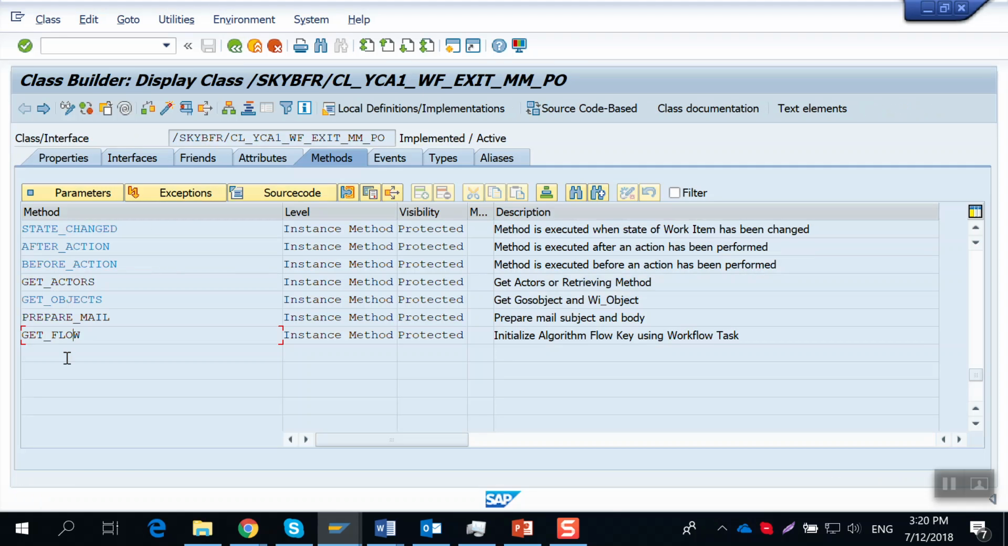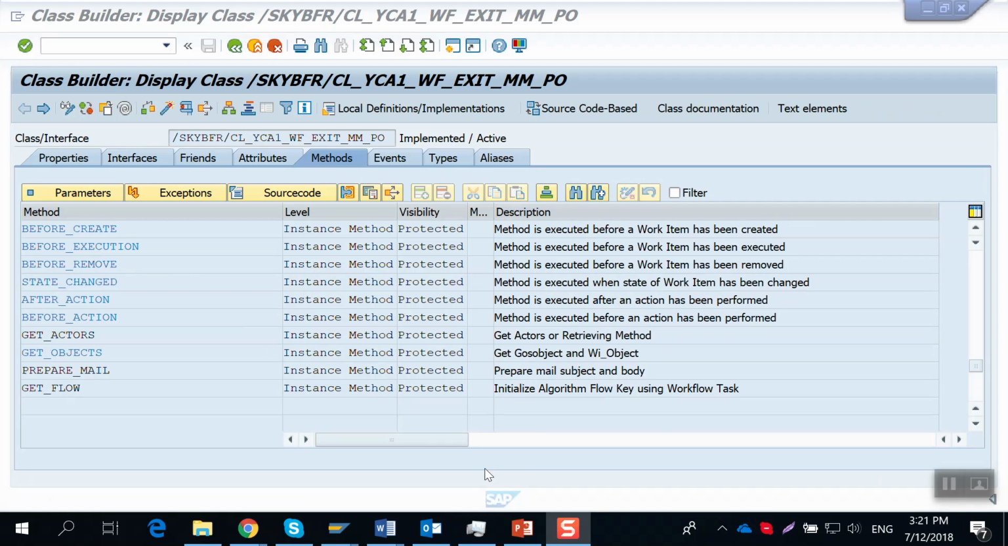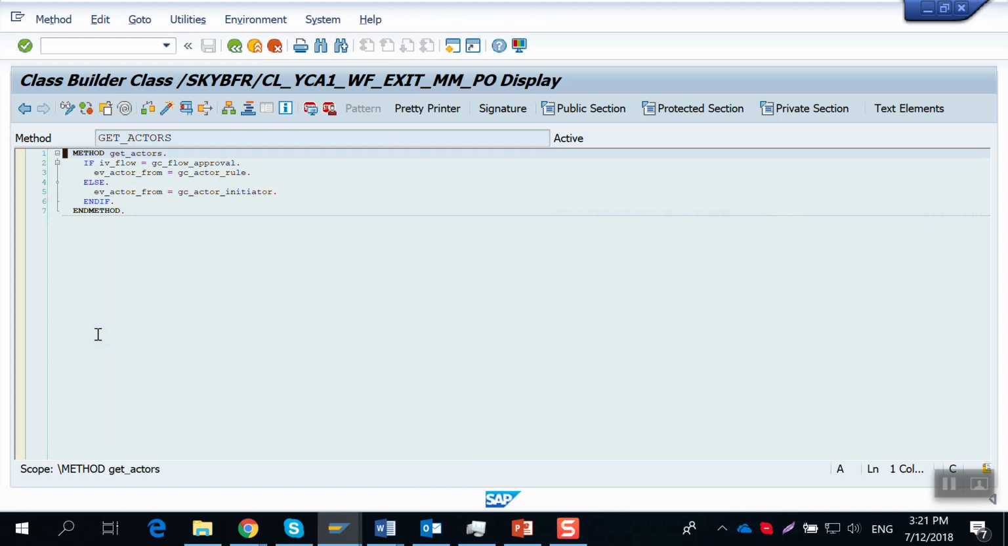Now, calling the class from the previous step, this is prepare email. This method defines calling the email creating. If necessary, we can redetermine the methods of reading the object from the workflow, getObject, from the workflow operation container or the work item, and getting agents, mail receivers. This is the method of getActors. Our add-on can determine the agents either by rule or by initiator. Other algorithms can be implemented in this method too.